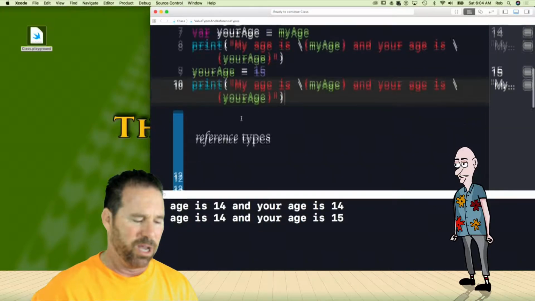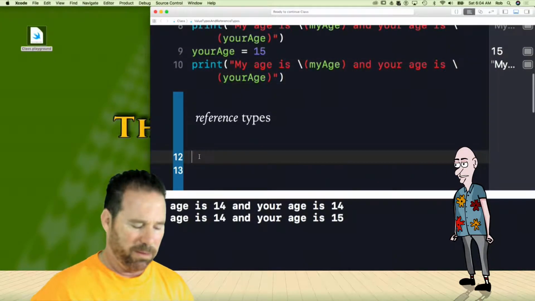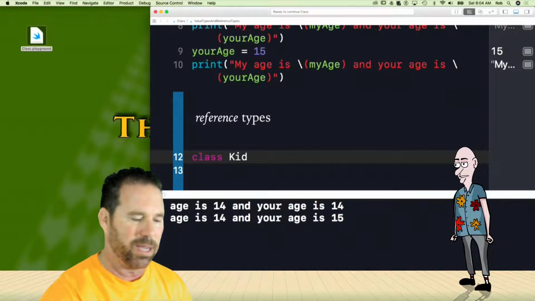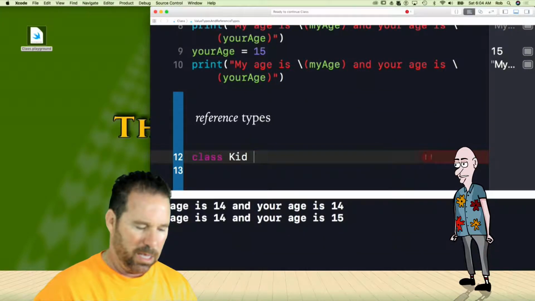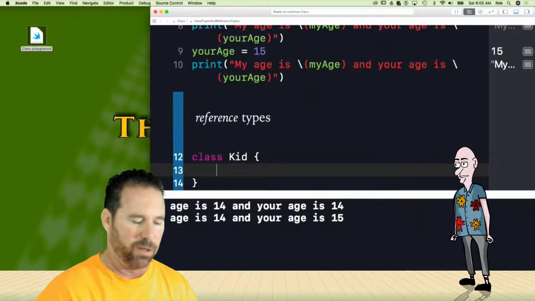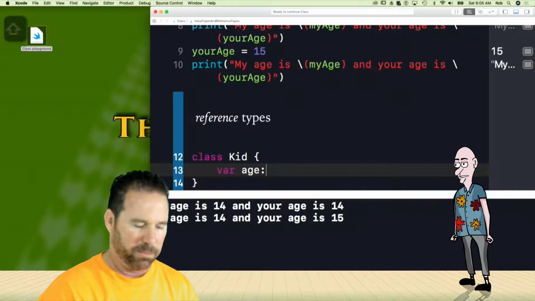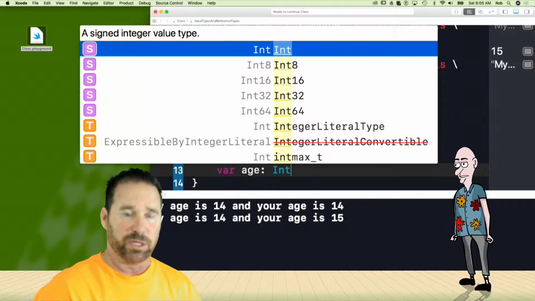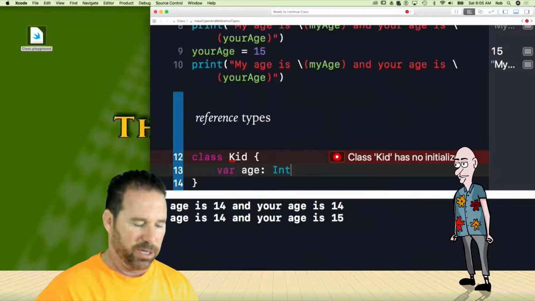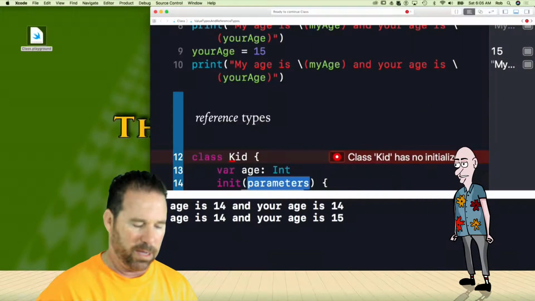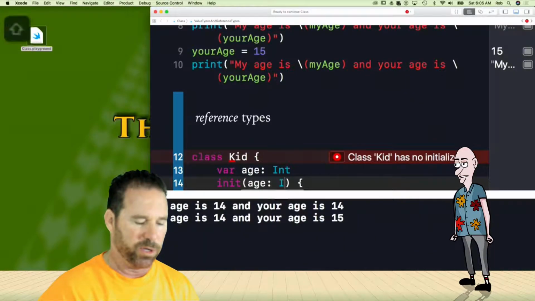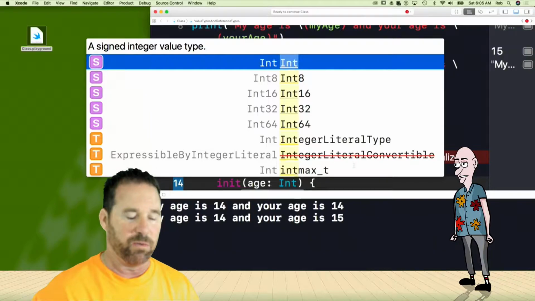All right, so reference types. Reference types are objects. So this time I'm going to make a class, and let's make it Kid, and let's have kids have property values that hold their age. So property value age, it's going to be of type Int. We don't know yet. When we instantiate it, we're going to send it in. All right, let's do an initializer, and let's put parameter age, and that'll be of type Int. Now remember, we're going to do this self thing again because one's a property value, one's a parameter.